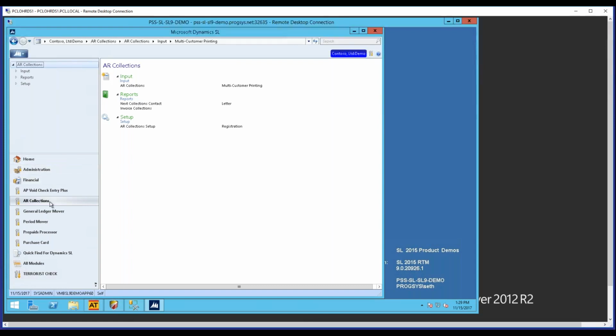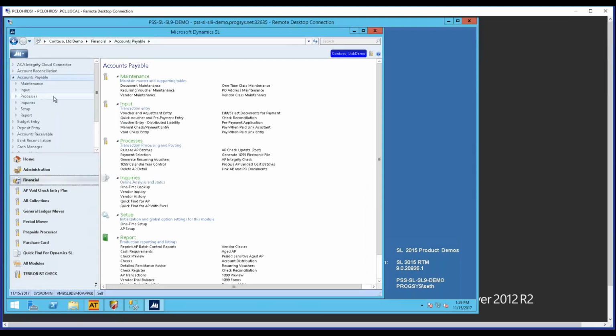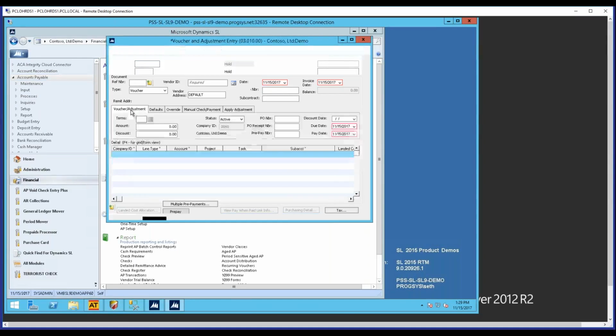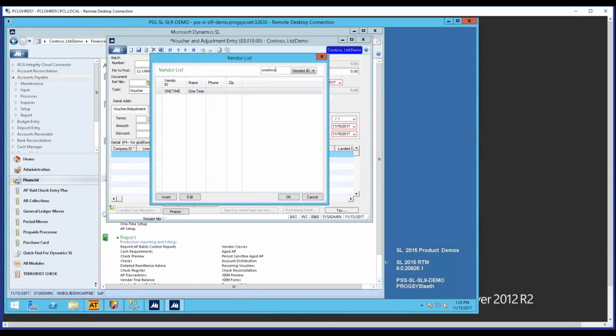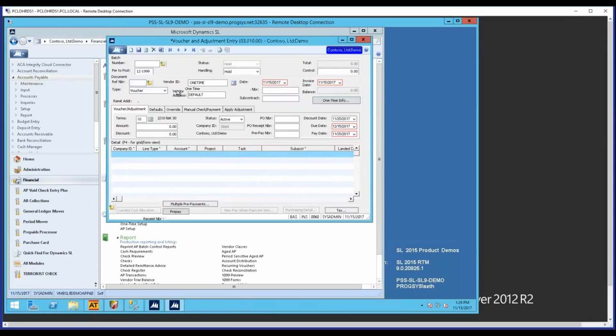The next 2 products we're going to talk about are on our vendor screen. So we're going to go into accounts payable, and we're going to go into the voucher and adjustment screen. And in the voucher and adjustment screen, we have 2 different modules that you can access from the screen. One is our one-time vendor module. Now, one-time vendor gives you the ability to set up a vendor called one time, and then you can choose this vendor for a one-time payment instead of having to actually create a vendor in SL.